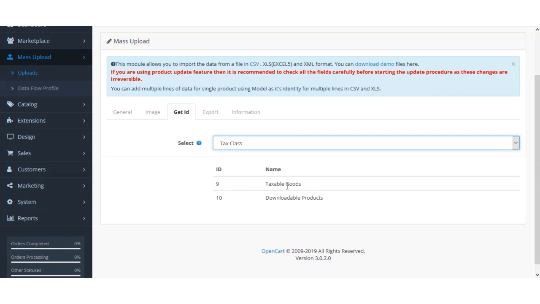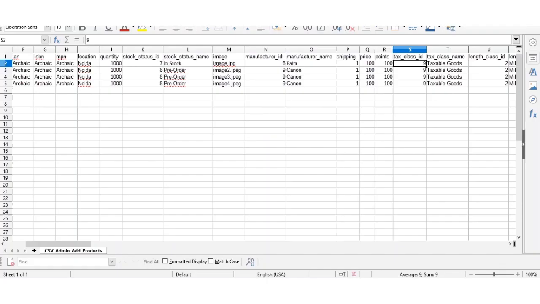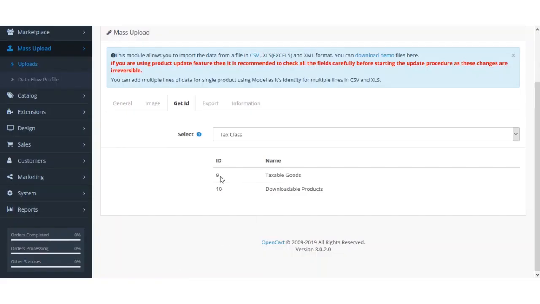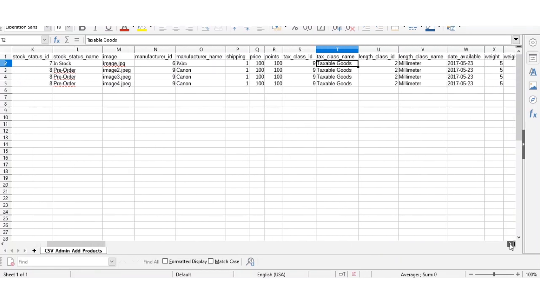So if it's a taxable good, we'll use the ID 9 and the name. Otherwise, we'll use the 10 and the other name. So we have set it as 9, and it's a taxable good. We have used the ID 9, and we have used the name as taxable goods.